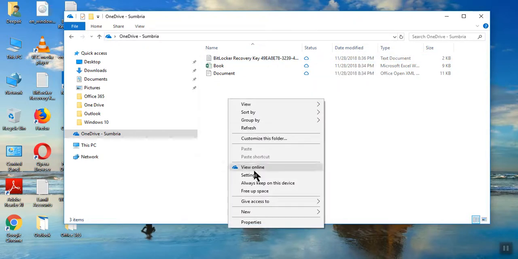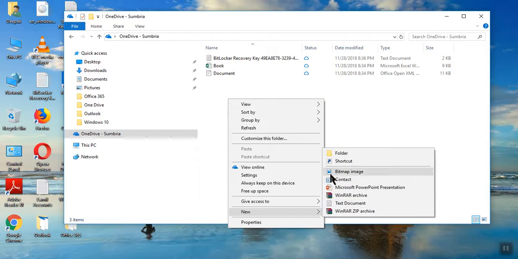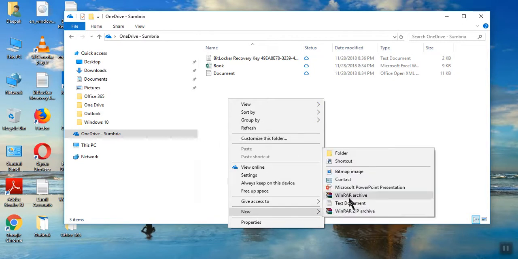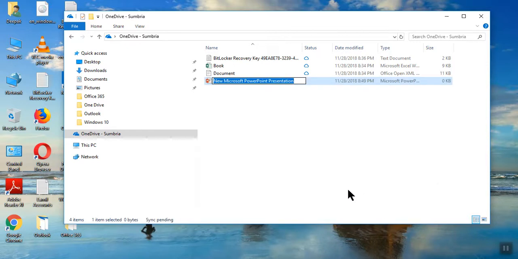So for example, if I am going to create a new file, like I want to open a ppt test file. So I have created this file. So now you can see the status is a tick. That means this is up to date on the local computer.